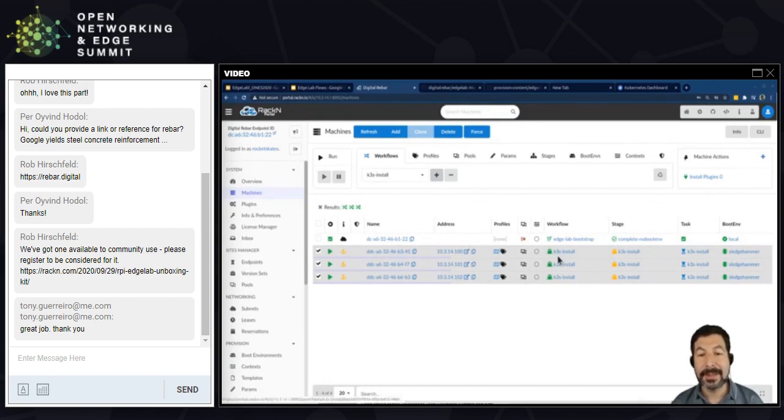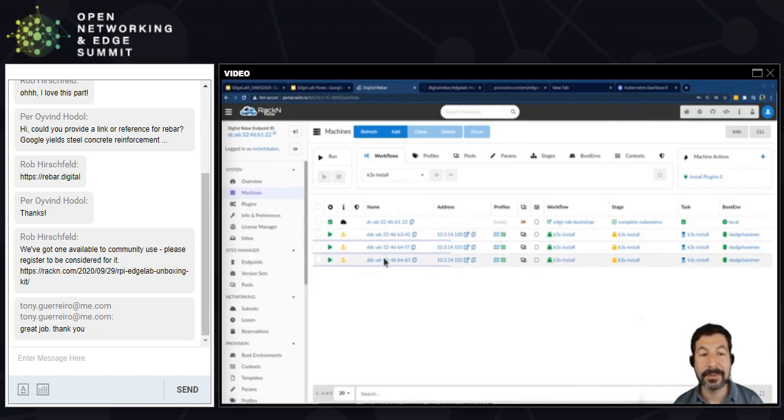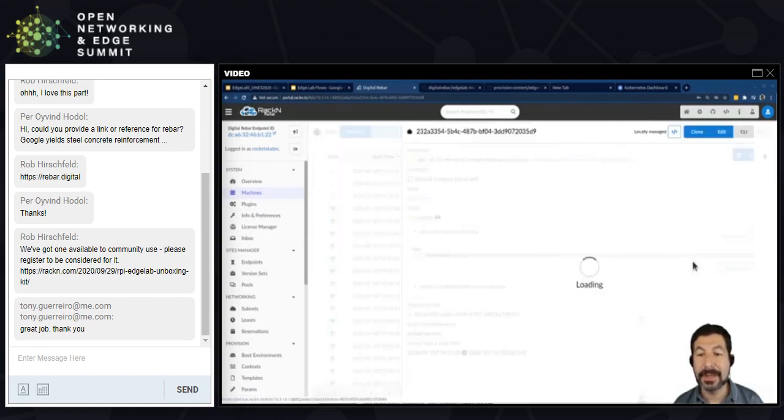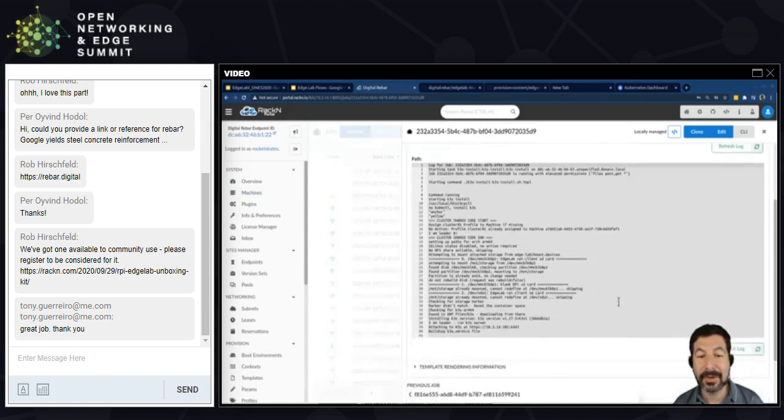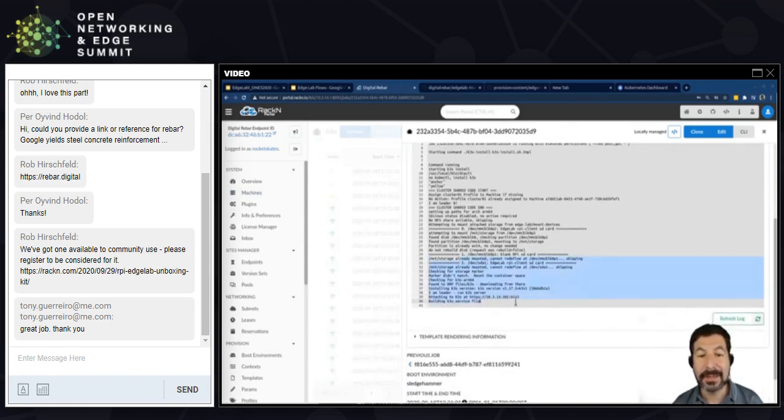What you'll see happening here is the machines all start the Kubernetes workflow and go through exactly what I was showing you in the slide process. If I jump into the shared profile that's part of this, you'll see that the leader of this cluster is machine 102. So if I come back here, look at the machine with IP address 102, and click into its K3S install, we'll see a live log of the system actually doing that install process.